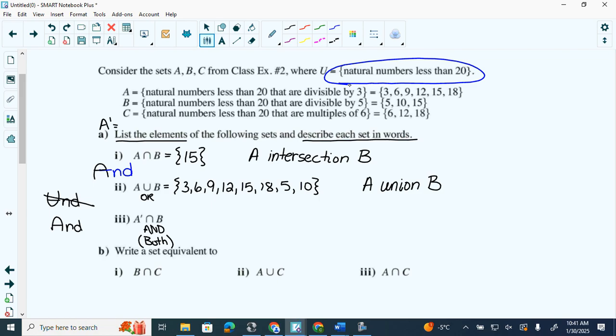A has 3, 6, 9, 12, 15, and 18. So I'm not going to list those, but I'm going to list everything from 1 to 19 that is not those. Because if you take a set and its complement, you should get every number in the universal set, correct? So not A would have 1, 2, 4, 5, 7, 8, 10, 11, 13, 14, 16, 17, and 19.